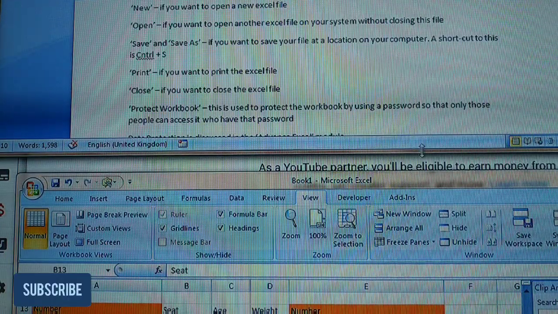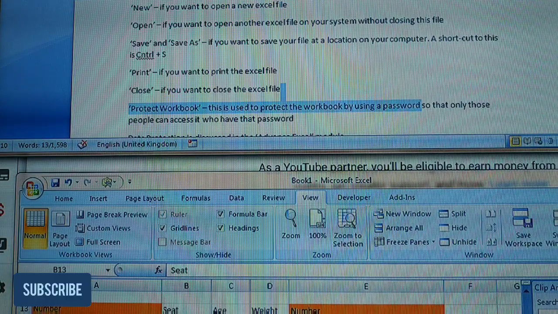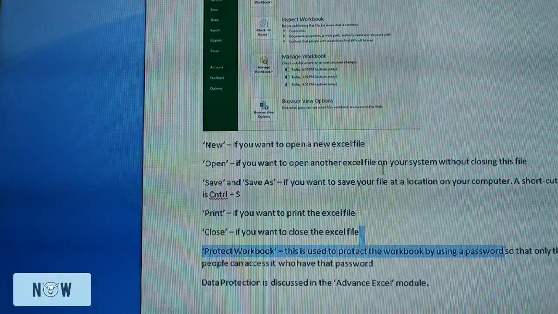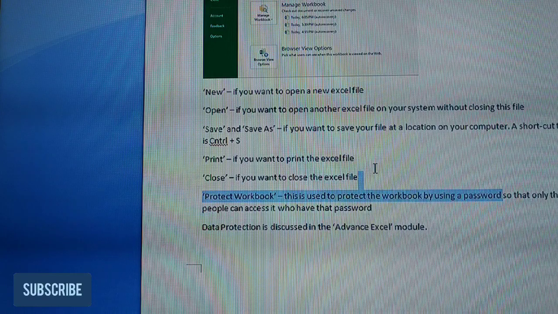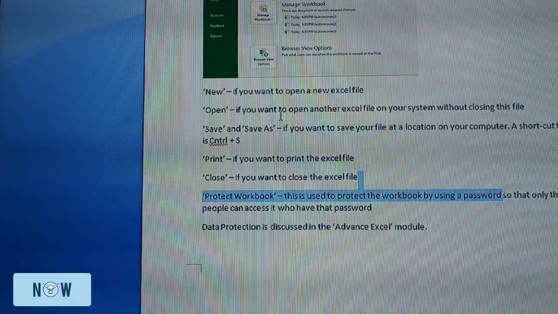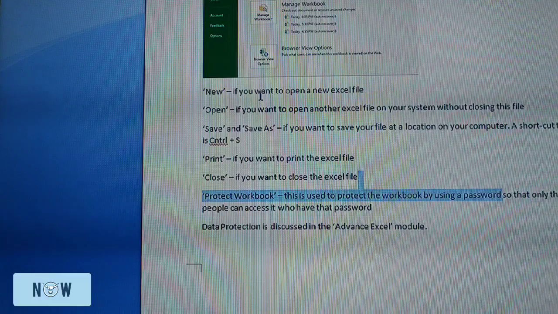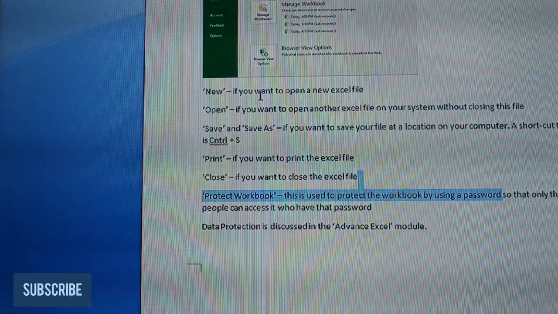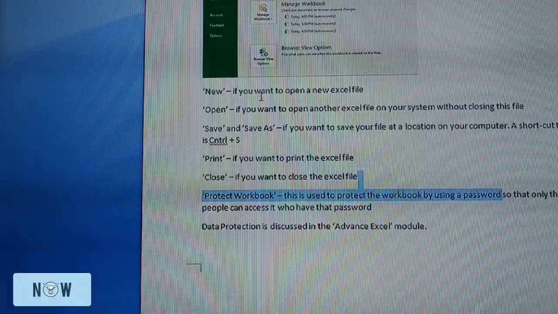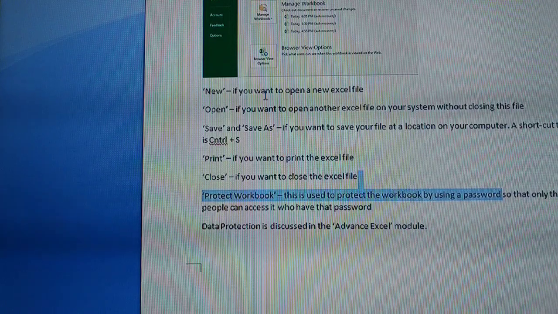I have here the different definitions. If you want to get this information, just email me on my YouTube channel. I can give you some information about Excel or module 1. You can use it for discussion with your students.